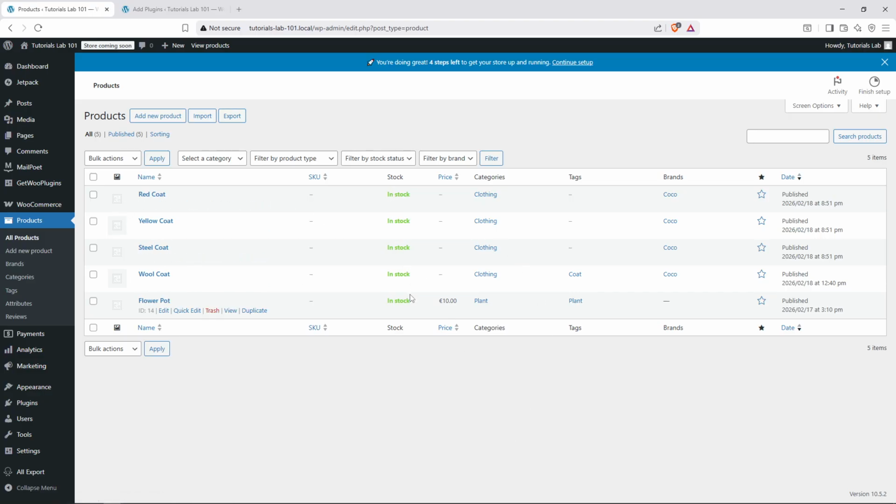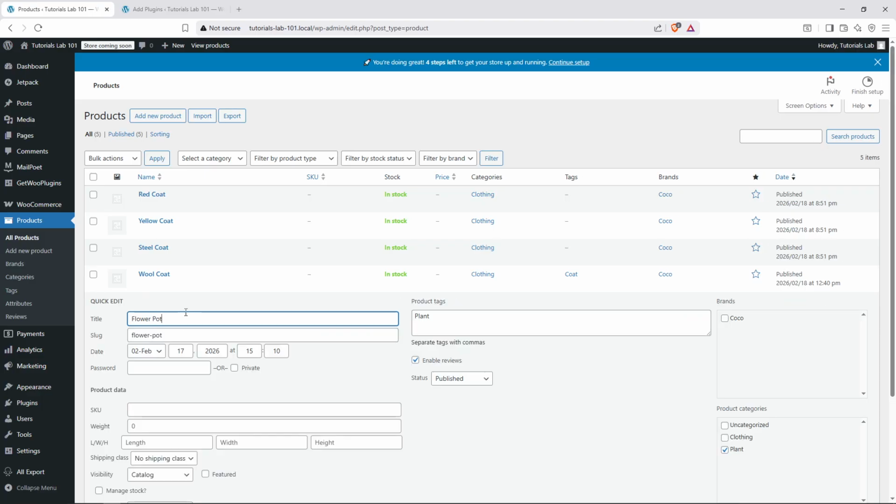From here, your task is to locate the specific product you want to enable or disable reviews for. Scroll through the list until you find it, and once you've located the product, hover your cursor over it. You'll notice a few options appear beneath the product name. Go ahead and click on the Quick Edit option. This is a handy shortcut that lets you make fast changes without opening the full product editor.